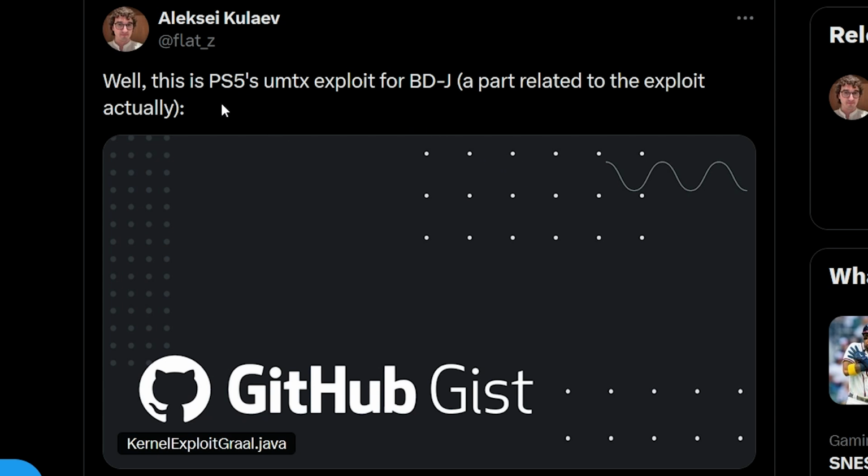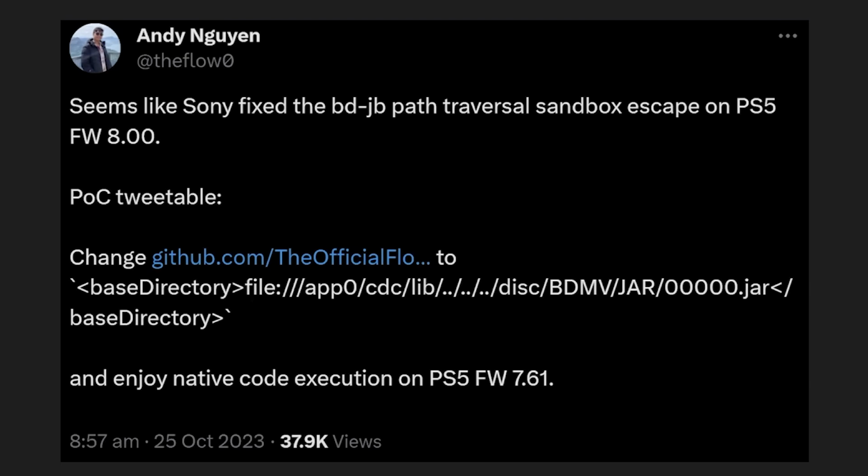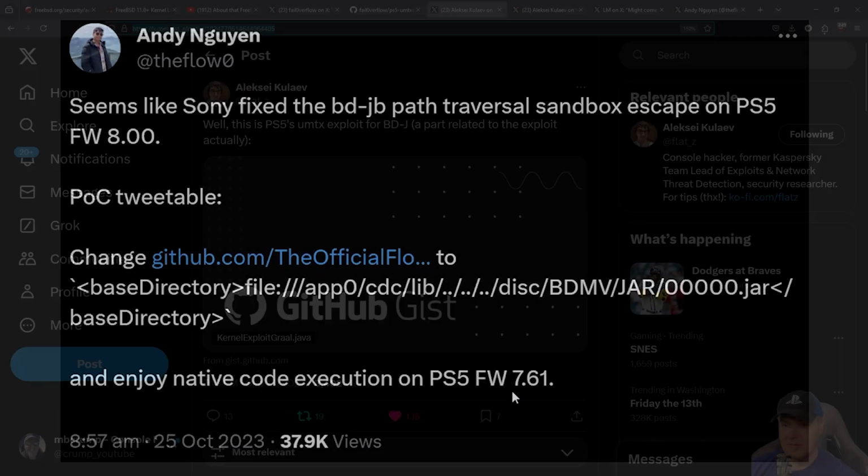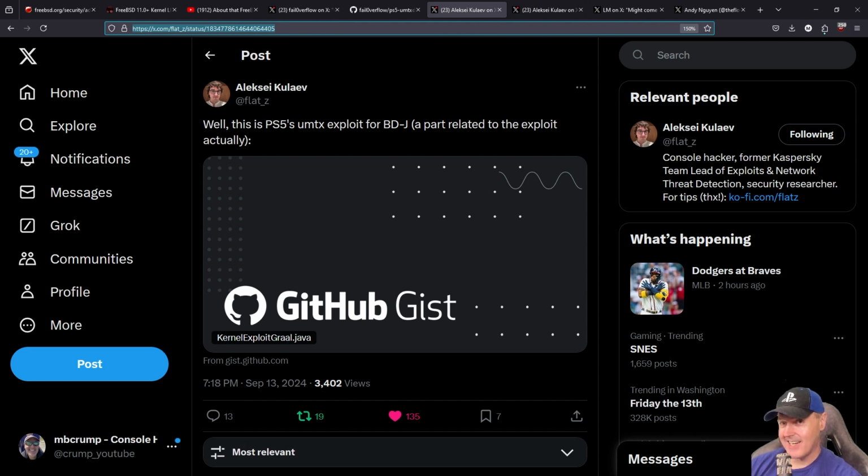So it says, well, this is the PS5's UMTX exploit for BD-J. And if we take a look at a deleted tweet from Theflow, it says right here, seems like Sony fixed the BD-JB path traversal sandbox escape on PS5 firmware 8.00. And then here is a proof of concept. And it says, enjoy native code execution on PS5 firmware 7.61. Now, this is already exciting enough.